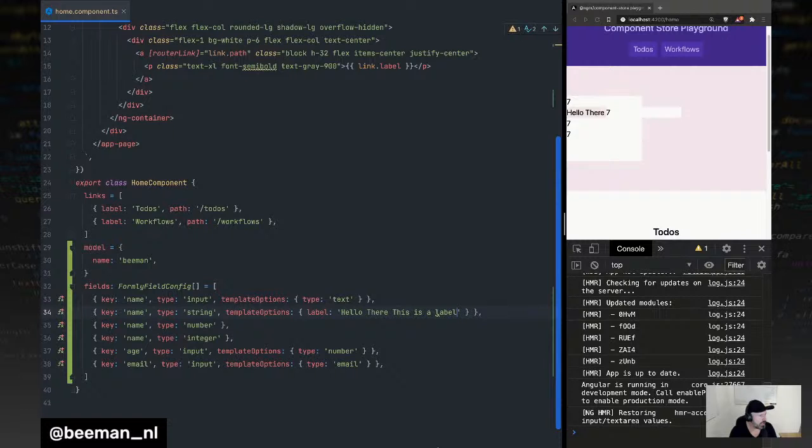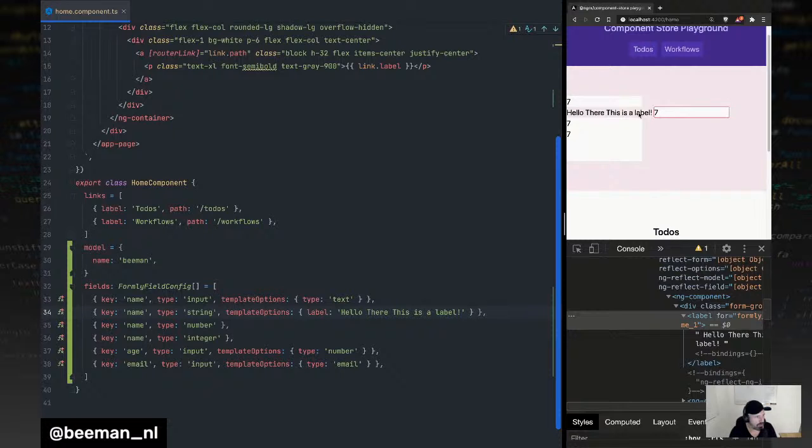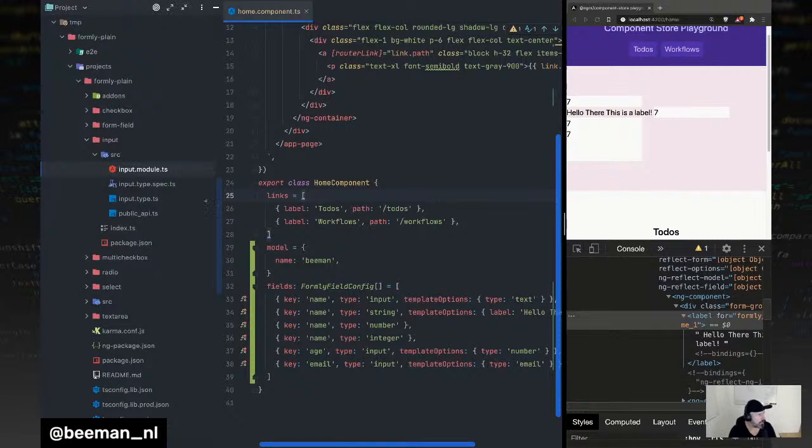Hello there, this is a label. What you can see here is that this label already gets rendered. And if we click right and then inspect, we see that this is a label and it's been wired up to this field. So if I click on the label, the field gets selected. So this is all super nice how this works.